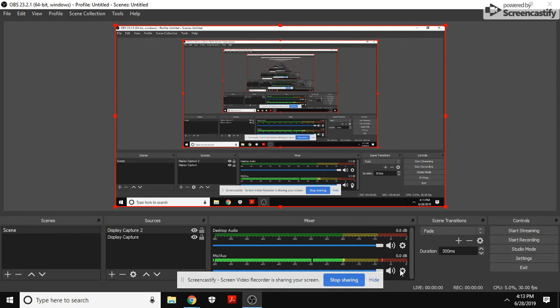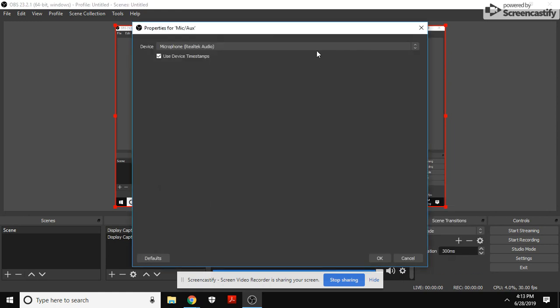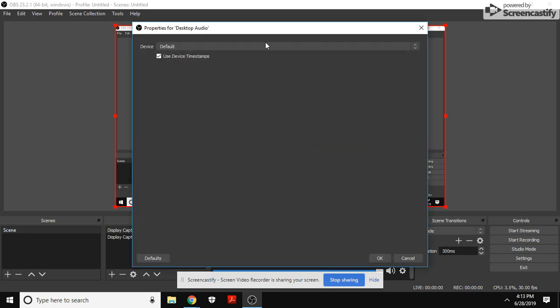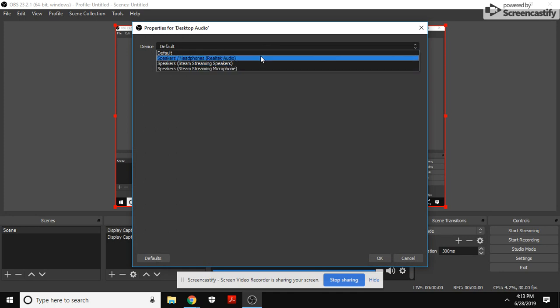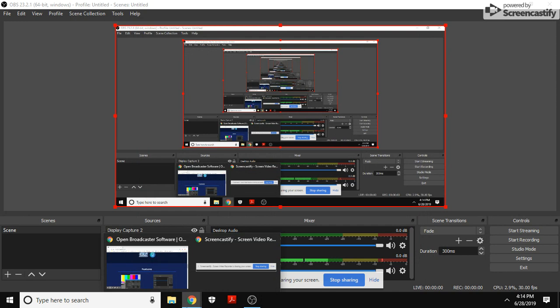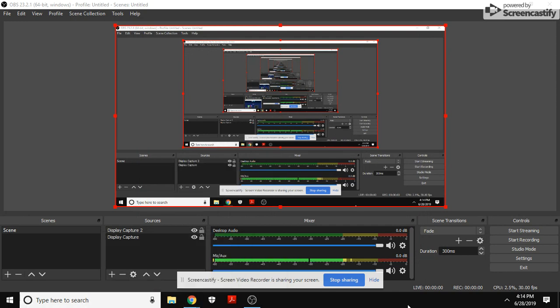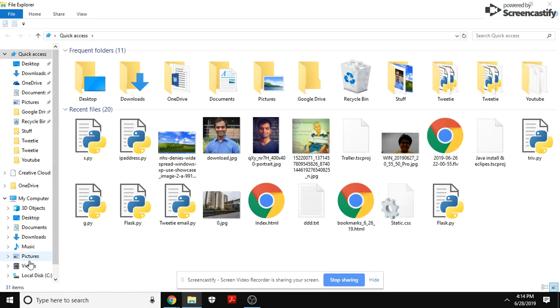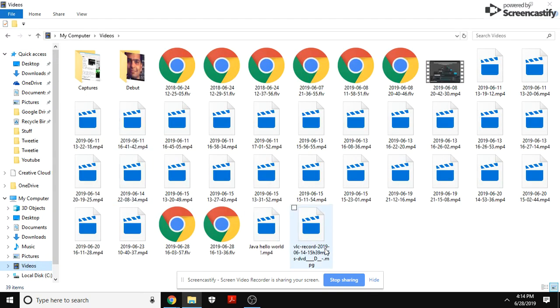I forgot. Click on the settings, properties, and click microphone, your microphone. Then click settings, desktop, and click cut. Finally, the next thing we need to do is go to File Explorer and go to Videos.